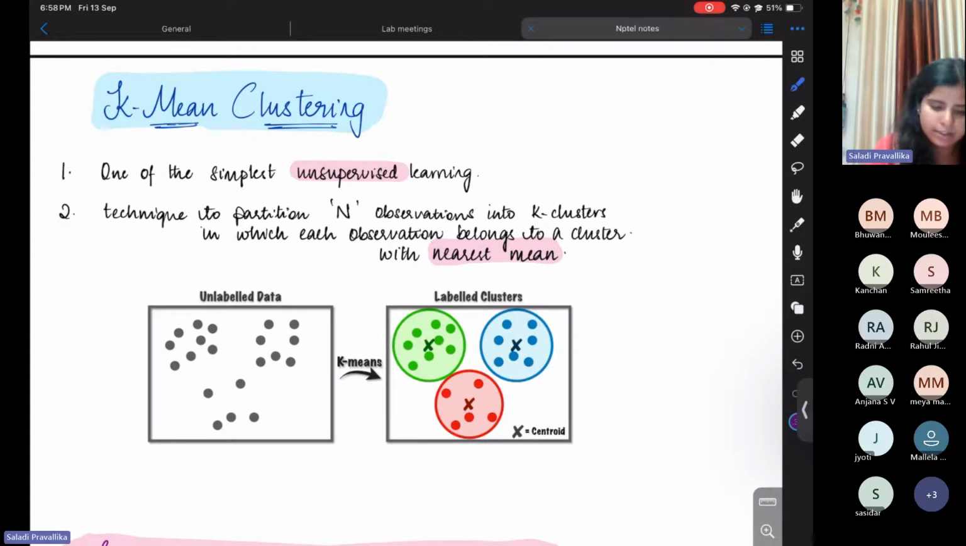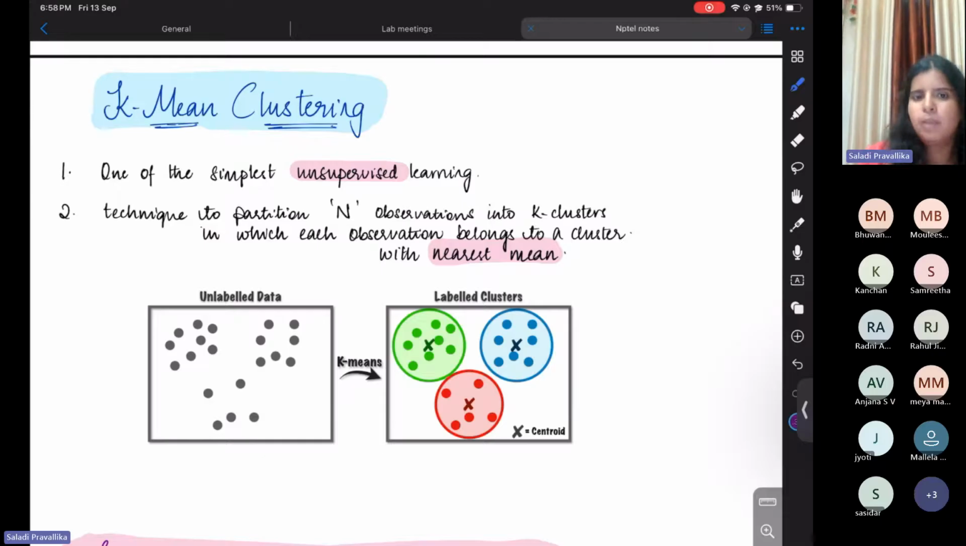Okay, so let's start. I hope everyone is back. Okay. So let's start with K-mean clustering.